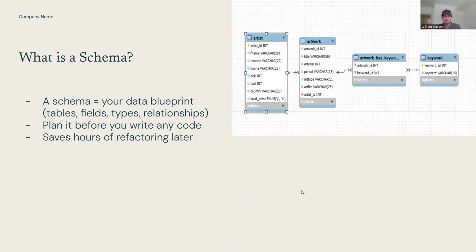What is a schema? Basically, it is your plan of how data is going to be structured: tables and fields and all the data types, and how everything connects together. It's like a blueprint of building a house. You wouldn't start just putting up walls. You want the plans and how it's going to be structured first. Same with a database. You want to sketch out how everything's going to be stored before you start doing anything. This makes everything a lot smoother.